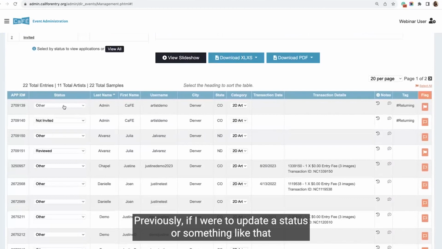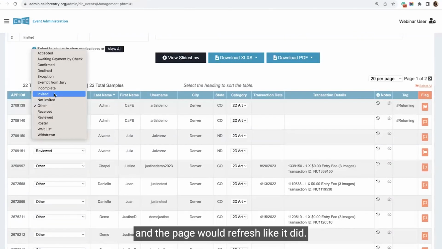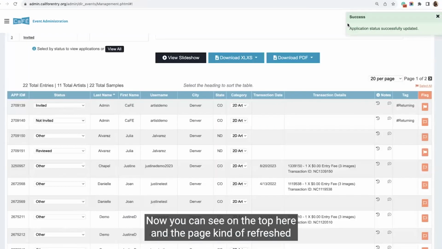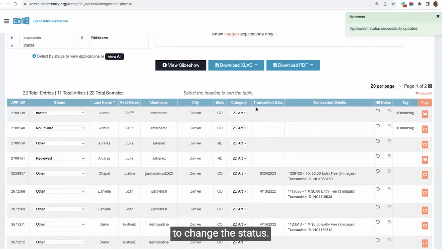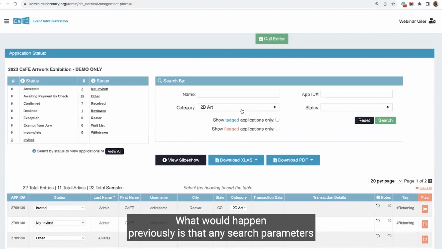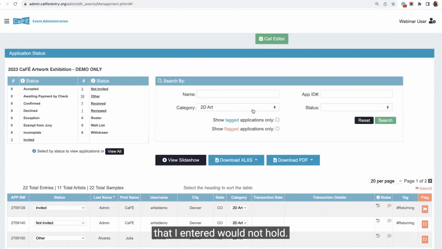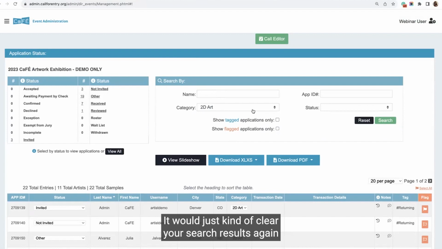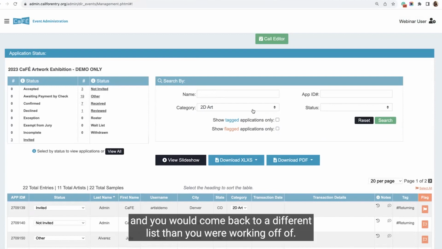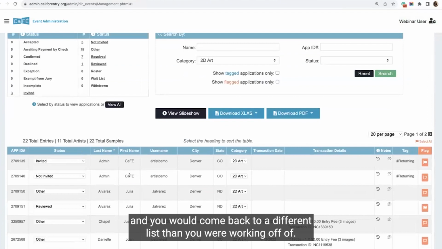Previously, if I were to update a status and the page would refresh, like it did now, you can see on the top here, the page refreshed to change the status. What would happen previously is that any search parameters that I entered would not hold. It would just clear your search results again, and you would come back to a different list than you were working off of.